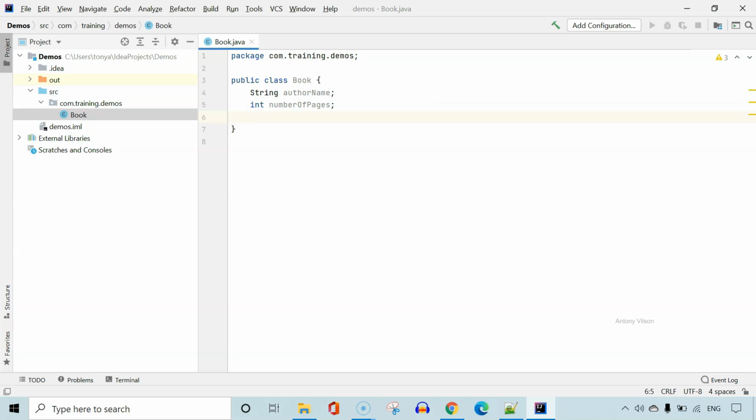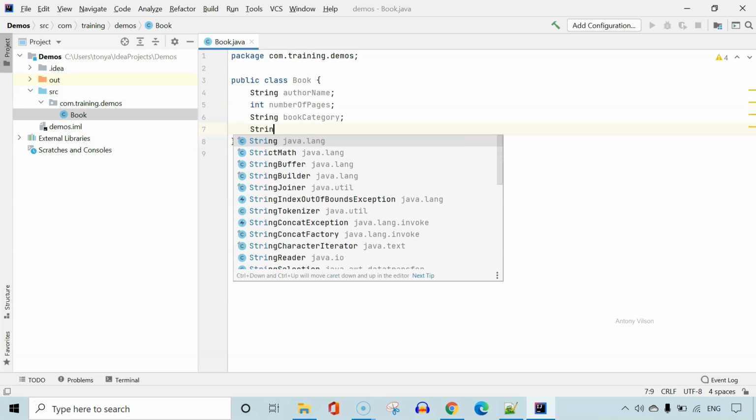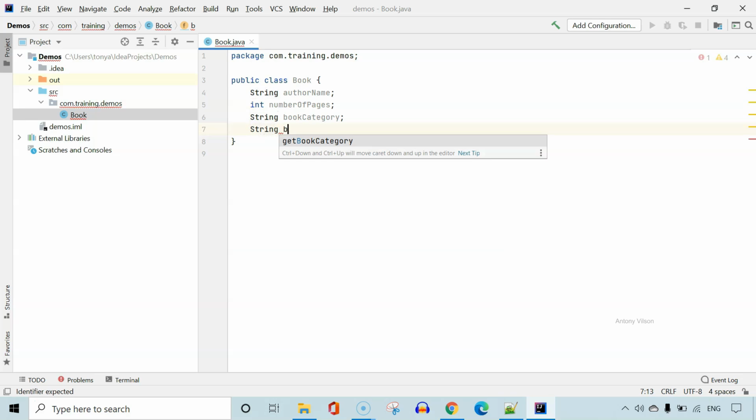A book also has a category, like educational or religious or fiction or science fiction. So we can add a category as well. String book category. Then the book also has a printing press, right? Who is printing the book? We can add that. String book publisher. So we have added 4 attributes of a book object. A book has an author, a book has a number of pages, a book has a category, and a book has a publisher.